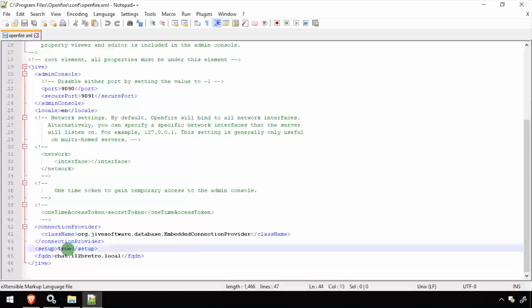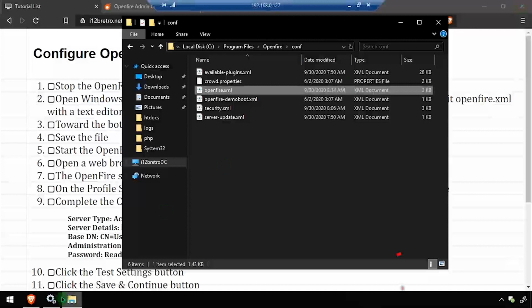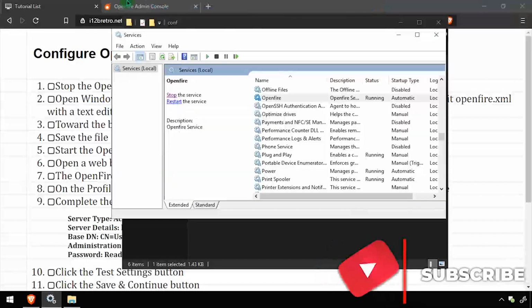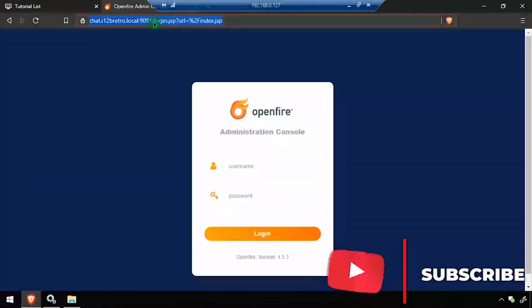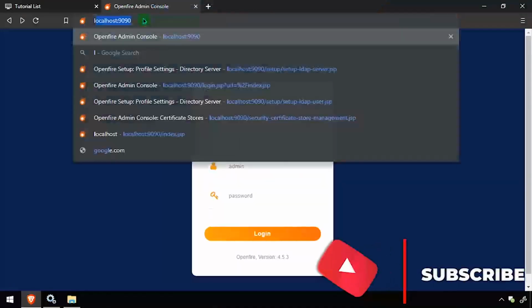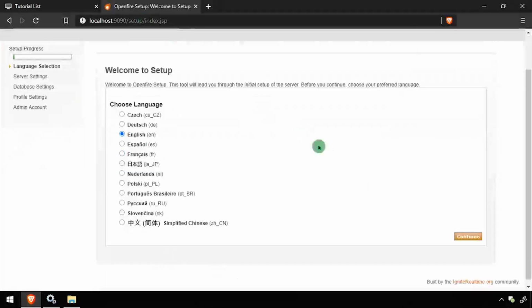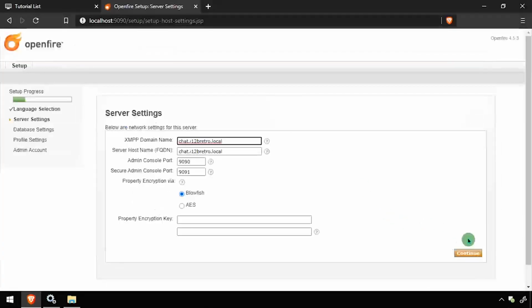Scroll to the bottom of the page and change the value for setup to false, then save your changes. Next, navigate back to Services and start the OpenFire service. Next, open a web browser and navigate to the OpenFire admin URL. You should be greeted with the OpenFire setup as if the server hasn't been configured yet.